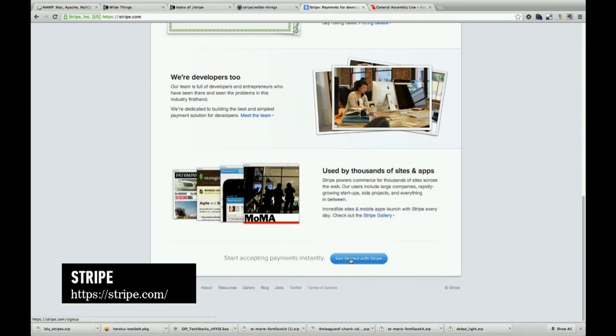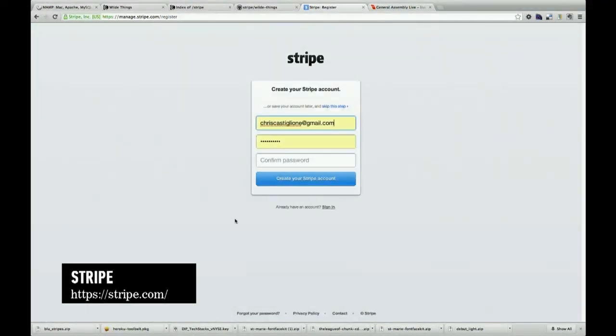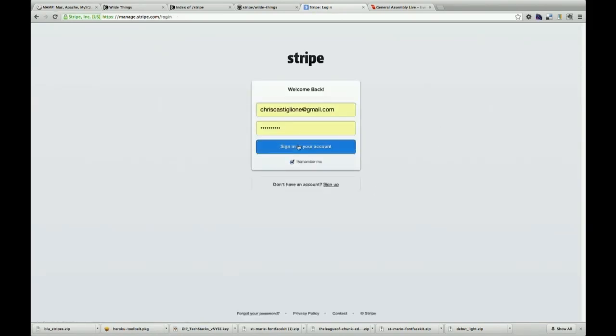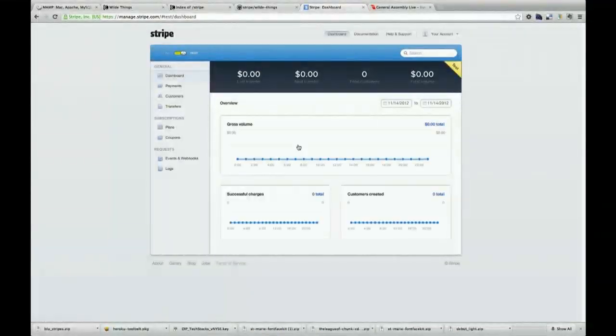If you come down to here, get started with Stripe, you'll be able to set up your Stripe account. This really just takes like 1 second. I think you could also just skip this step if you want to do it later. That seemed to work when I tried it earlier. So if you want to skip this, you can come back to it. But just simply put in your name, make up a password. I've already created one, so I'm just going to sign in. Awesome.